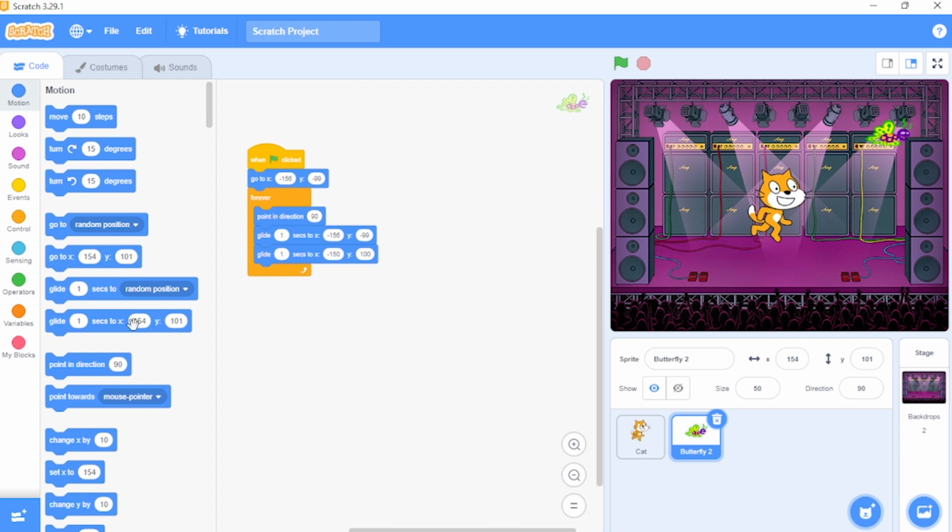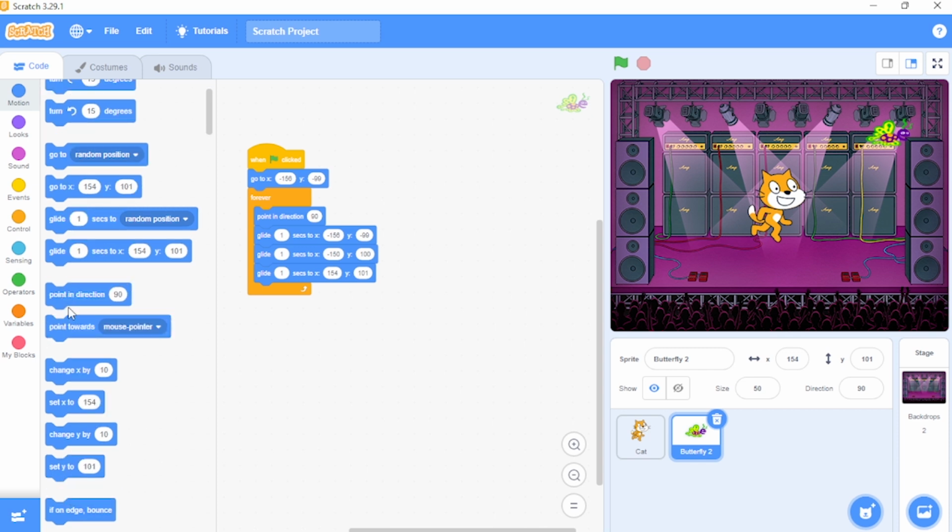You see the values have changed also. Again, the x is 154 and our y is 101. Take that block, snap in here. Now we want the butterfly to change the position and look to the left hand side. Yes, we have to change the direction to -90. We'll say -90. Now you can see this clock icon has changed to -90.